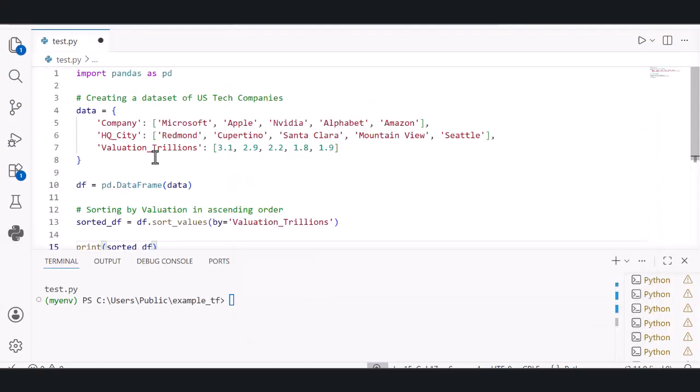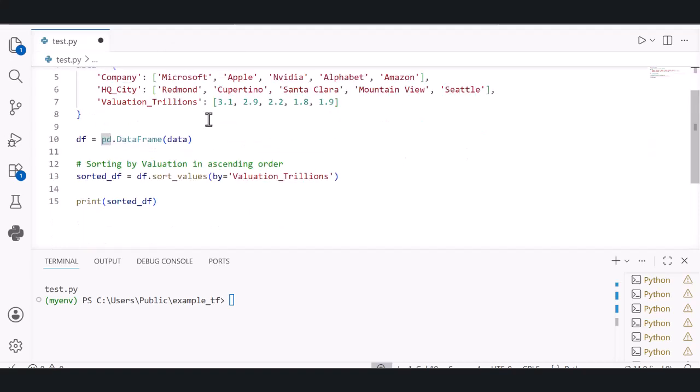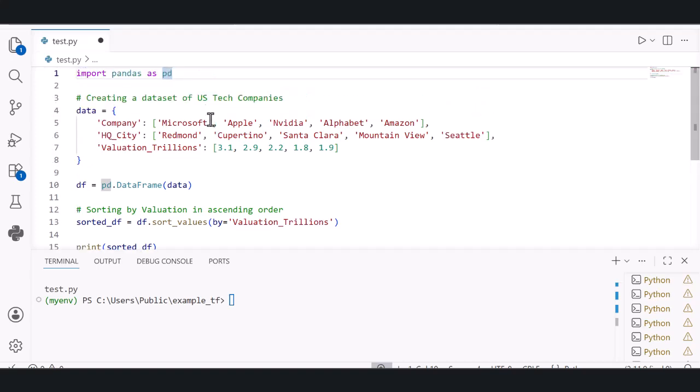I'll copy paste the code from Notepad and I'll explain each line of this code. Our first line is importing line. We'll import pandas as pd. pd is the alias name that we have given, where we will be using that name all over the code.